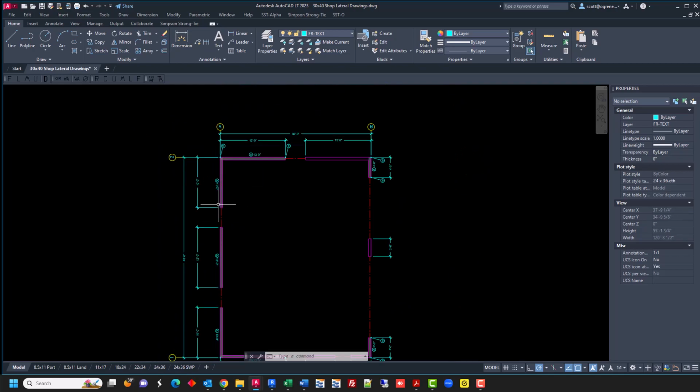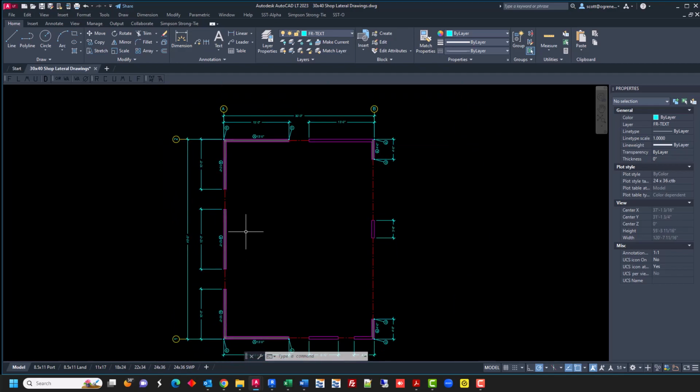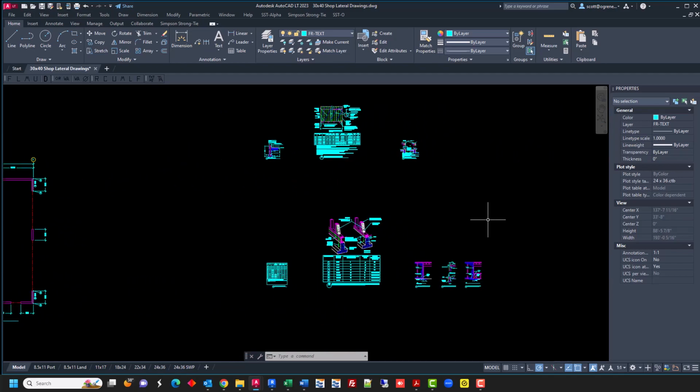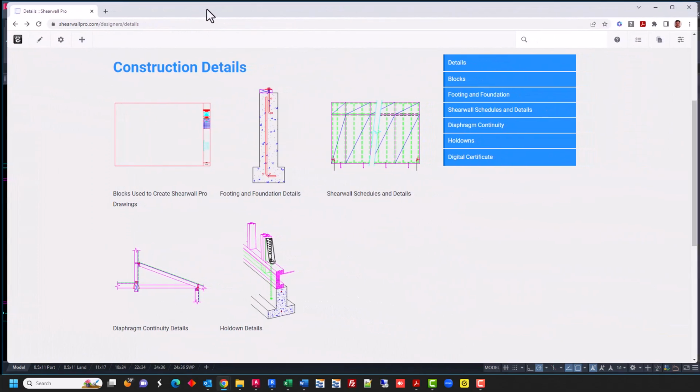We know we have nothing in. We have shear wall callouts on grid A, no hold downs, and all of the rest of the hold downs are here. And I've already put all the details here. And all of these details you will have access to when you become part of the Shearwall Pro family.